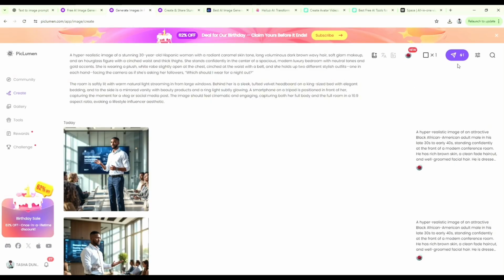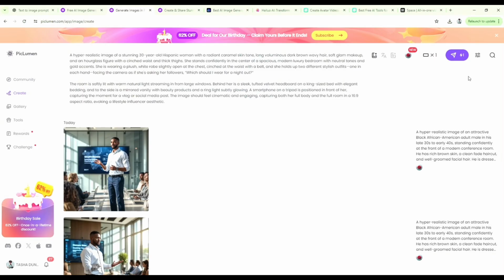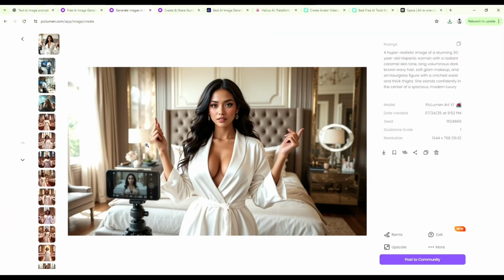So I'm going to copy the prompt, go over to Pick Lumen, paste the prompt. I'm then going to select the aspect ratio at the top right, select 16:9. And then I'm going to select the purple arrow to generate the image, and this is what it gave us. Very pretty, but no dresses.